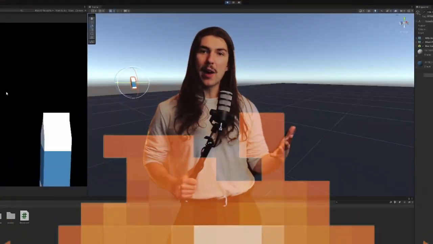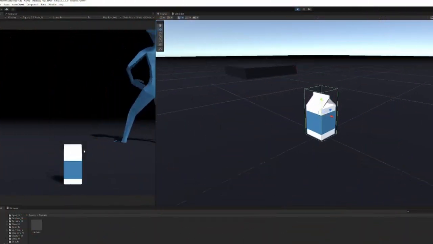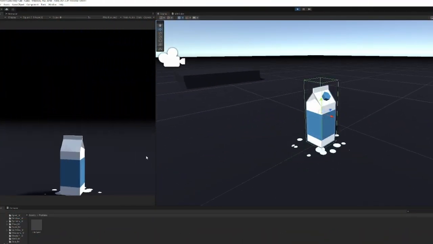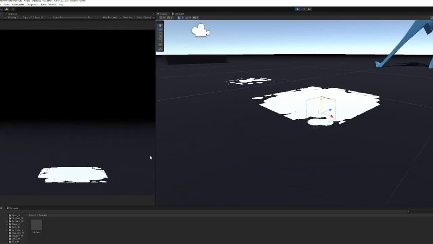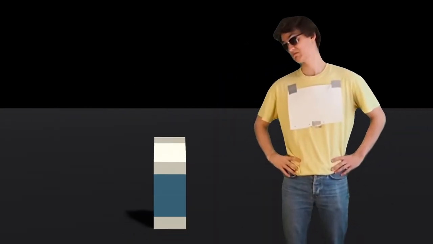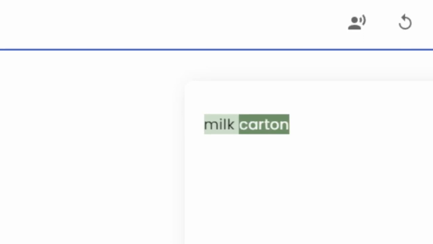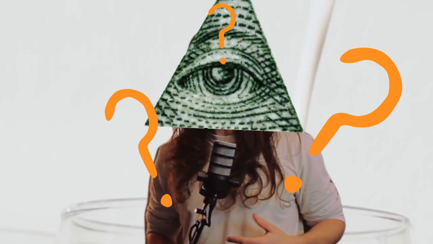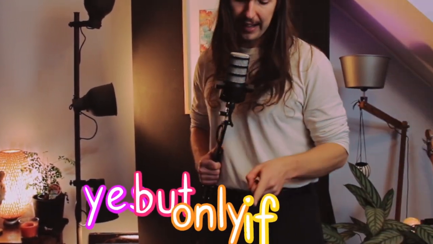If this wasn't fire enough already, we'll top it off by adding some procedurally generated splat effects. Yahoo! Listen, I'm not supposed to give my personal opinion here on this channel, but is it just me, or is that milk carton looking kinda thick? Which means it's time for the biggest philosophical question of our generation. If a milk milks in the milk, does it even milk? Answer with me now, yes. But only if we see it.